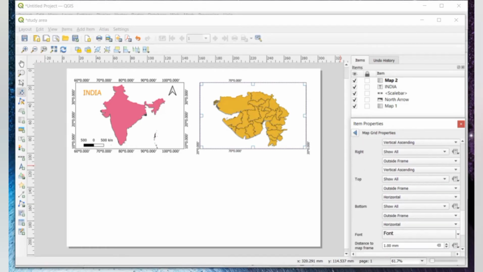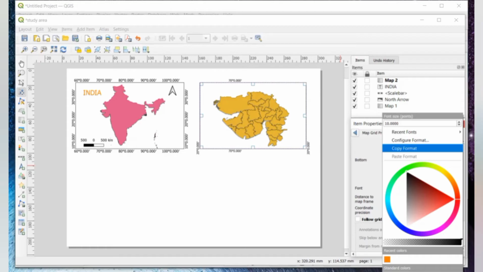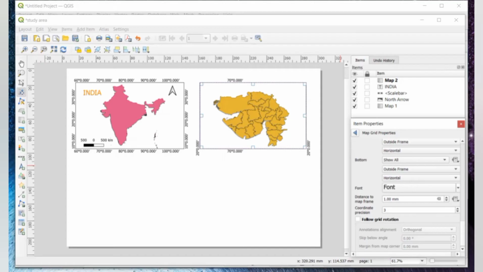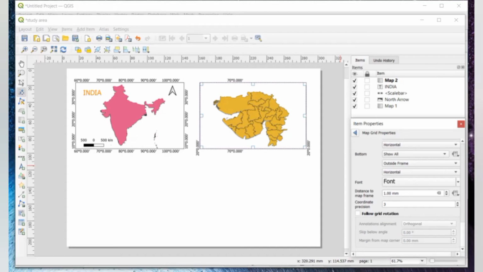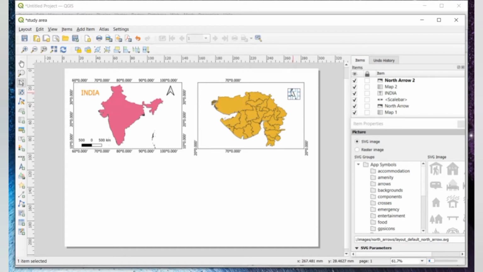Then scroll down in the item properties and you can change your font. Again I'm keeping it as 12. Then we'll add the north arrow. So the direction arrow has been added, and then we'll add the scale bar.